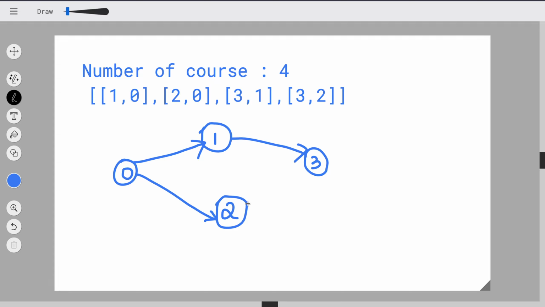So this is our directed graph, and if a cycle exists in this directed graph, that means we won't be able to complete all the courses. But if there is no cycle, as in this case, we can go from 0 to 1 and 0 to 2, then 1 to 3 and also 2 to 3. There is no dependency looping back, there is no such loop that exists in the graph. So that means we should return true in this case.